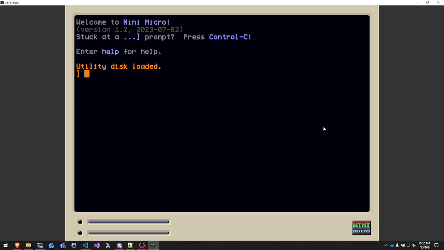Hello, and welcome back to part 3 of implementing the conversation UI for our rpg-lite game for the Mini Micro. Let's start by running through where we left off with the game.